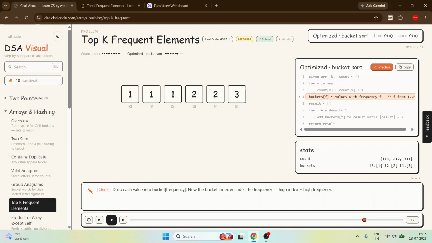Then we just store everything in a bucket. F of 3 is 1, f of 2 is 2, f of 1 is 3. So bucket 3 contains only element 1, because 1 is already present in the map with frequency 3. For this reason, bucket 3 contains only 1. Similar for bucket 2, similar for bucket 1. Okay, this is our bucket. Then we just go down through the buckets from the end to the start.